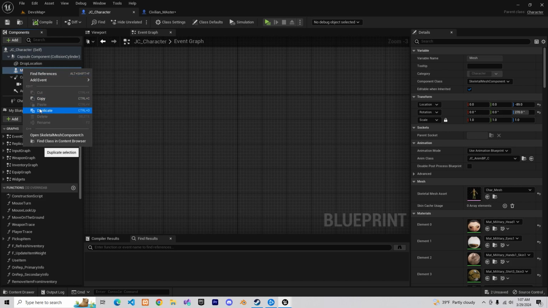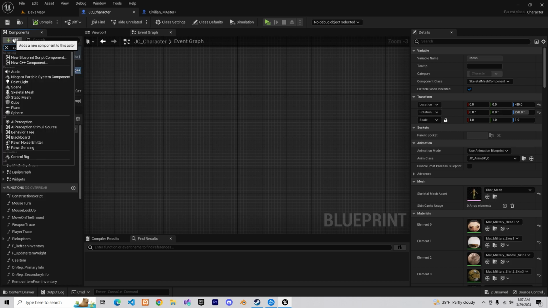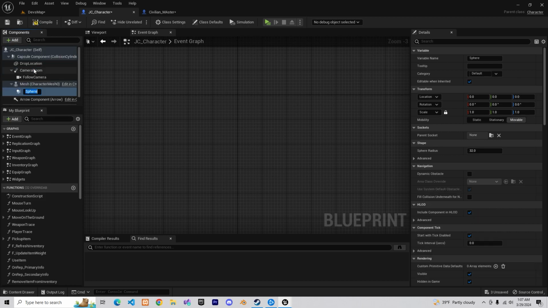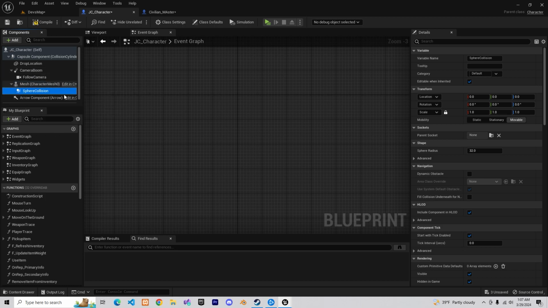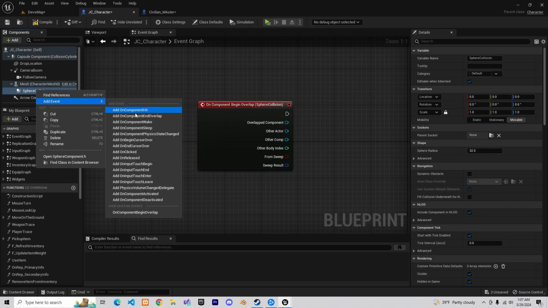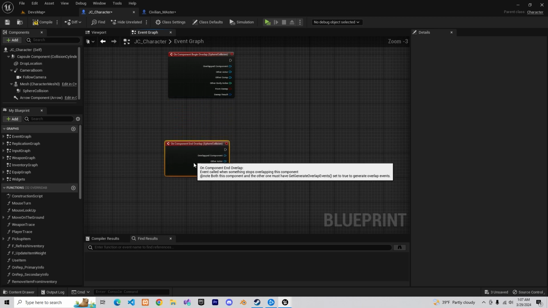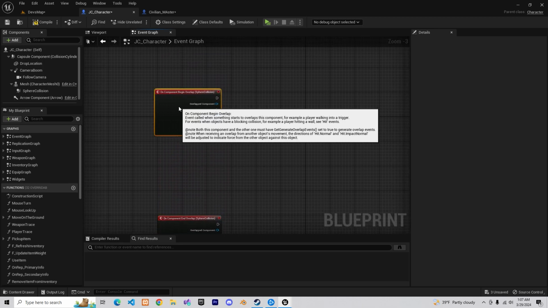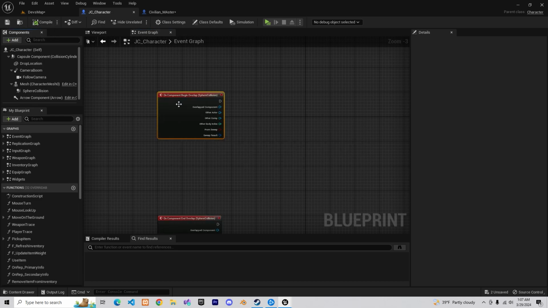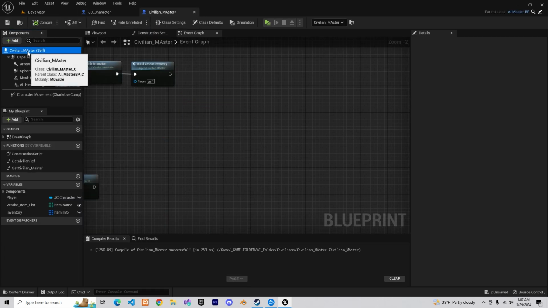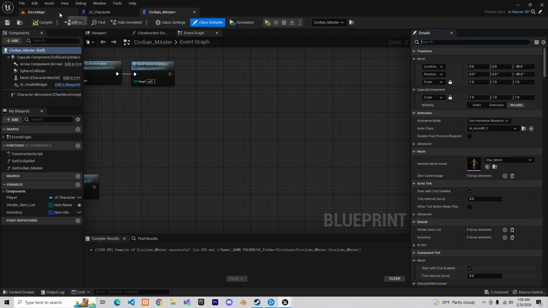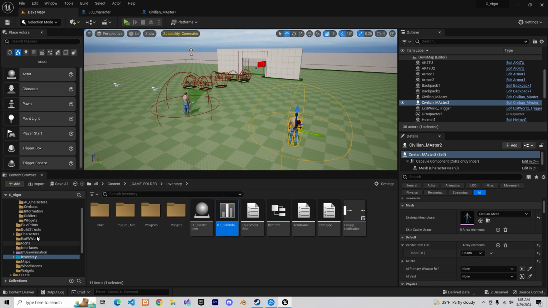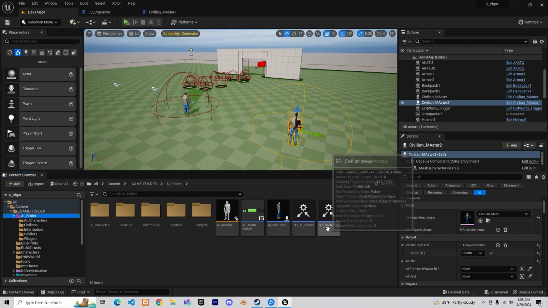I'm going to add a sphere collision, right? Just sphere collision, and I'm gonna add an event begin overlap and an event end overlap. Let me see. This one has a tag. Yeah, it has a tag, but let me use an interface instead. We go to, yeah, okay, we already have one.